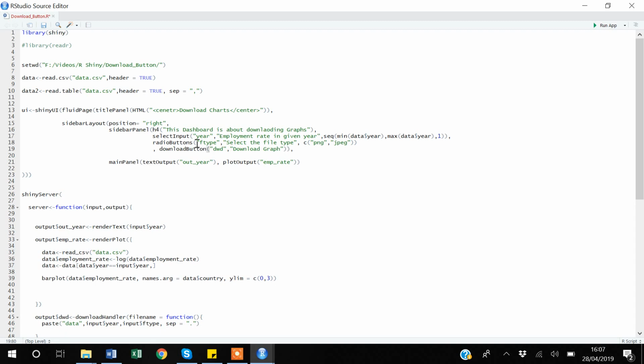But here is a very important thing to note: whenever we created the select input radio button, we created input IDs. But when we are using a download button under the sidebar panel, this DWD is not an input ID, actually it's an output ID. So this is a bit tricky when you are using a download button or download link under the sidebar panel. Be careful that this DWD is not an input ID, it's an output ID, and this output ID will be coming from your server function.